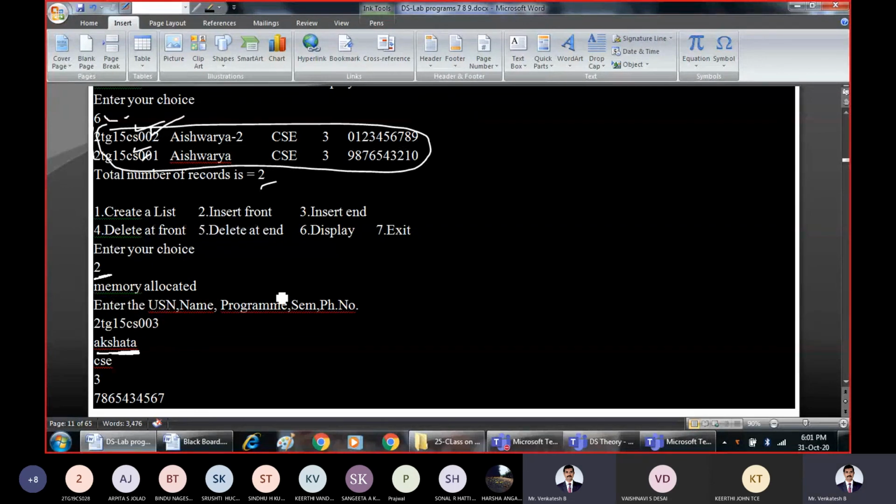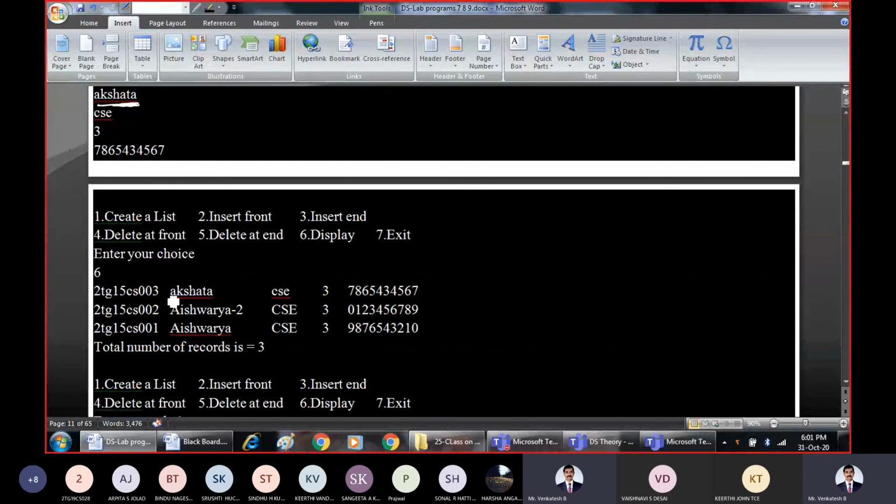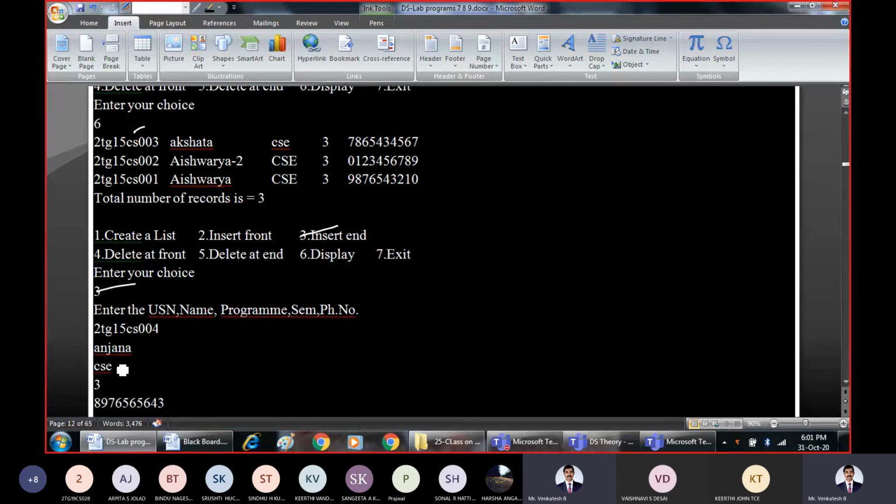Insert front I am doing. Sir, above. Yes, it will go above, because we are performing insertion on the left side. That's why Akshata is appearing here. That is insert front done. Now if you perform insert end, choice 3, I am giving now. When I insert Anjana at the right side, where will Anjana come? Obviously here.